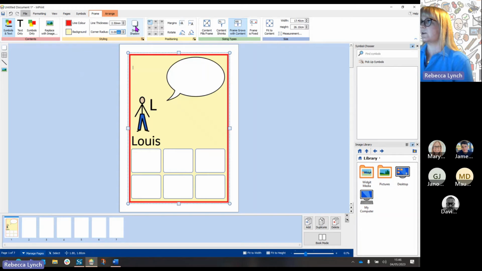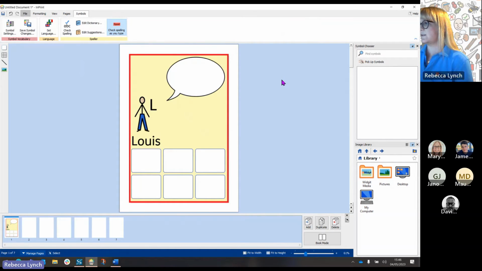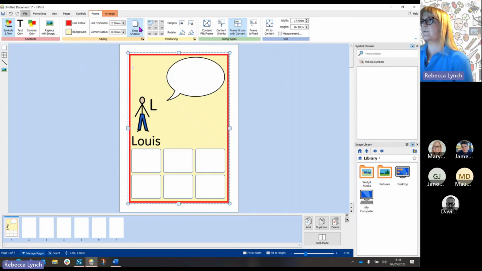And if I wanted a shadow on it, I could add a shadow. You can see it's just got that slight shadow around it. Click back on it. I'm going to drop that shadow off just there. There we go, so I've changed that frame.